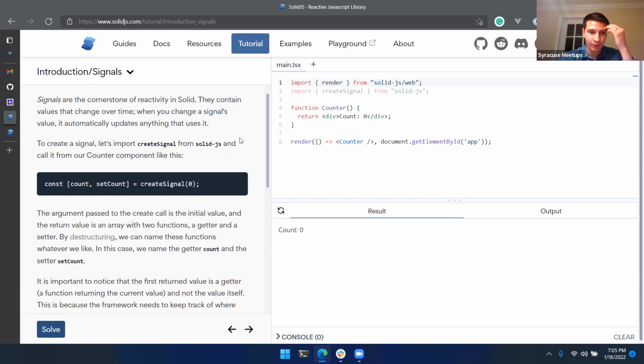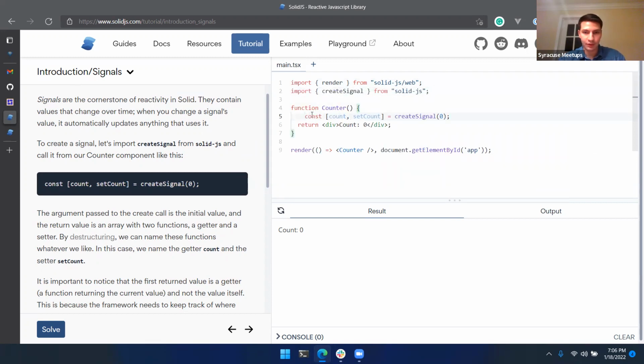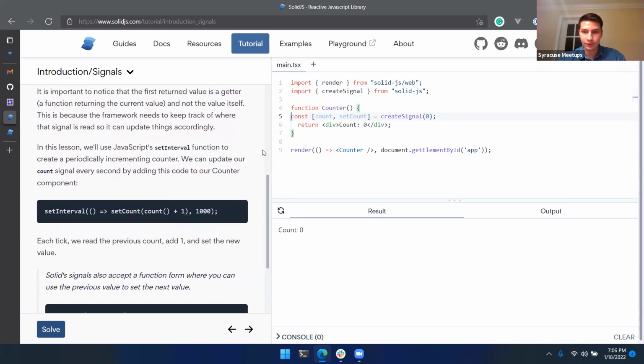To create a signal, let's import createSignal from SolidJS and call it from our Counter component like so. Okay. We already imported createSignal. We'll put it inside of here. const [count, setCount] = createSignal(0). 0 is the initial value of the count.